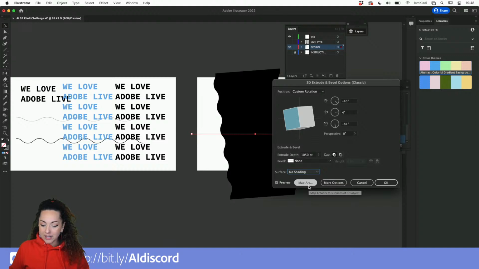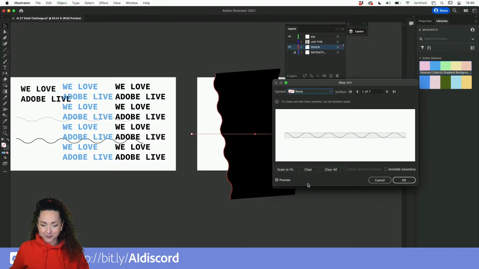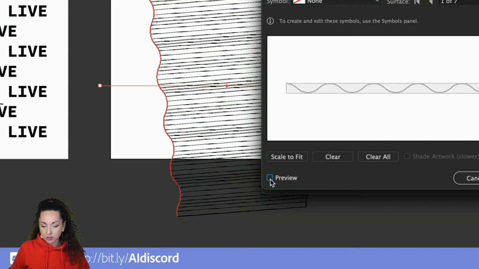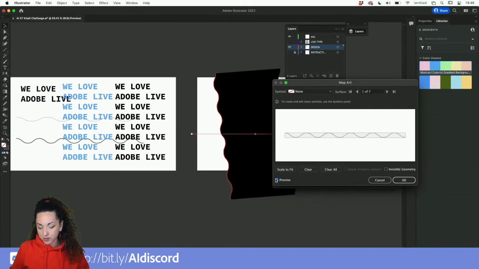This is the button that you really want to pay attention to, which is the map art. Go ahead and click on map art, and by the way, if you see changes happening to my screen and not yours, most likely it is because you do not have ticked the preview. So always make sure to click on the preview in order to understand what's going on.